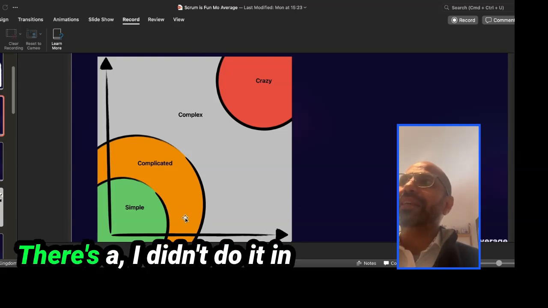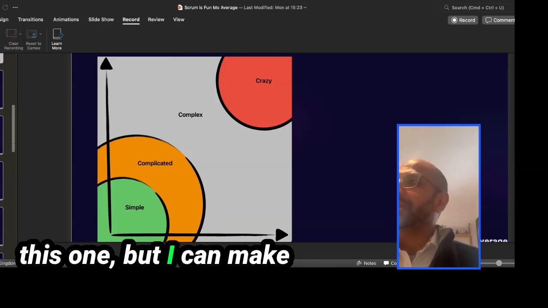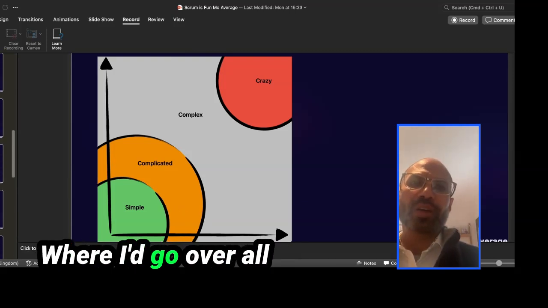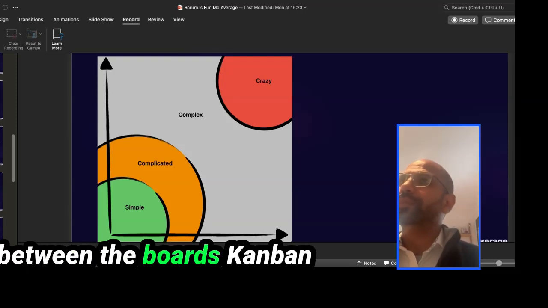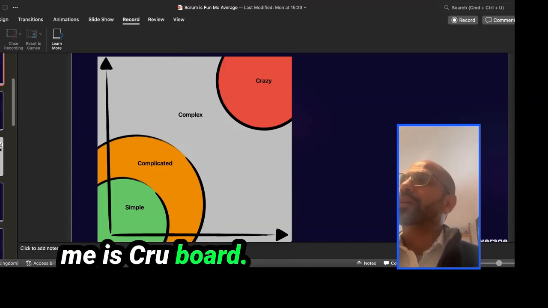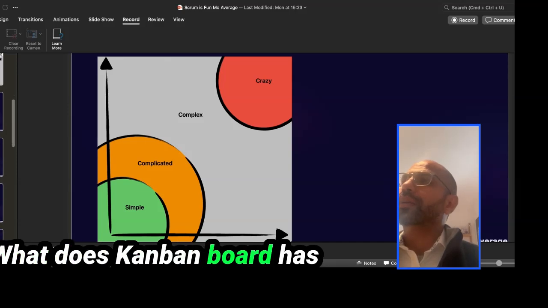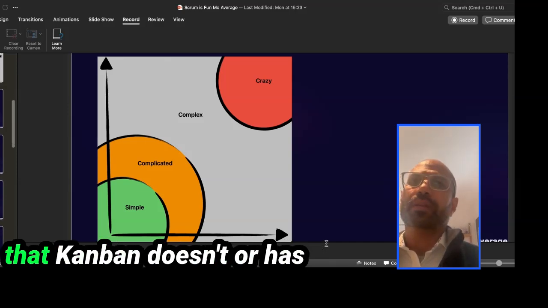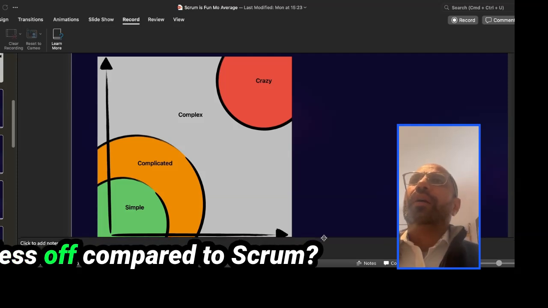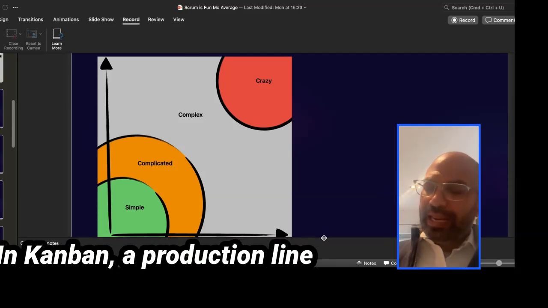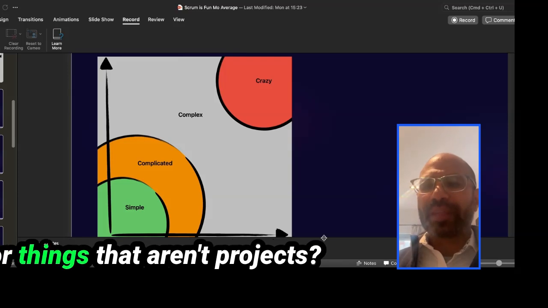In complicated, I didn't do it in this one, but I can make another one for you where I'd go over all the complicated stuff, basically. What's the difference between the boards, Kanban board and Scrum board? The one you're showing me, Scrum board, what does the Kanban board have that it doesn't, or has less of, compared to Scrum? In Kanban, production line or things that aren't projects.